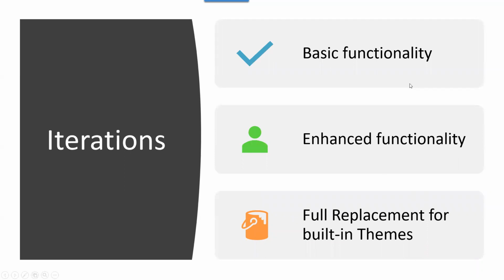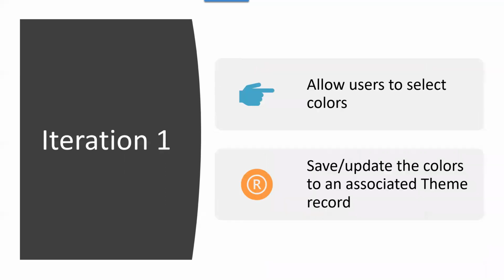So there are going to be several iterations to this. Rome wasn't built in a day. If you've seen any of my other webinars, I use the picture of the elephant. You can't eat an elephant in one bite. You have to cut it up. So I have basic functionality, enhanced functionality, and then at some point I would like this to actually replace the theme designer. Not really replace the functionality, just replace how you do it. So that's the actual end goal, to replace how you build themes.